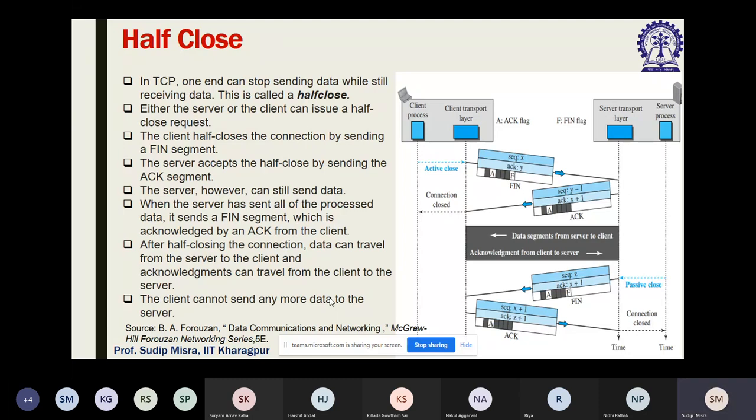Do you understand the half close? Half close is because the client has initiated closure, but the server still has some data to send. So the server sends, the client acknowledges, and then once this is done, the server also says, okay, now I also want to close. And then the corresponding closure is done.